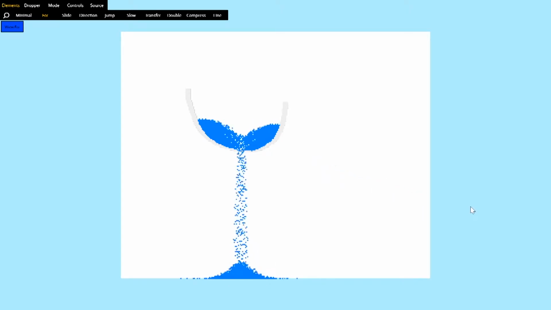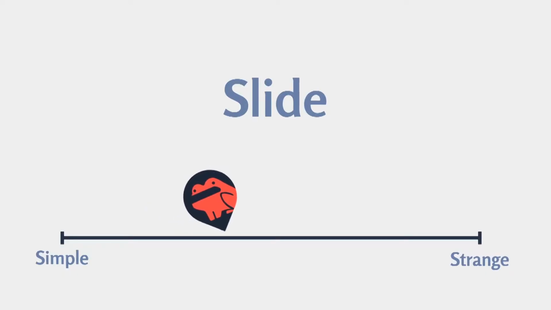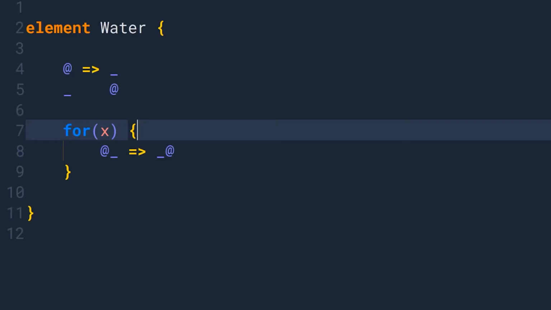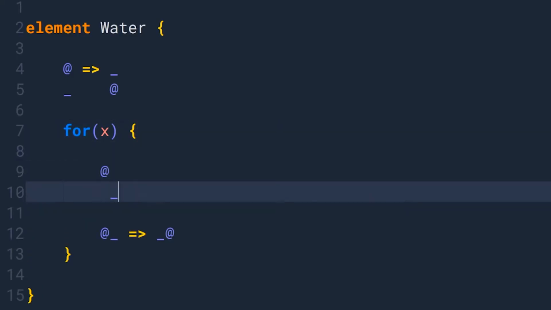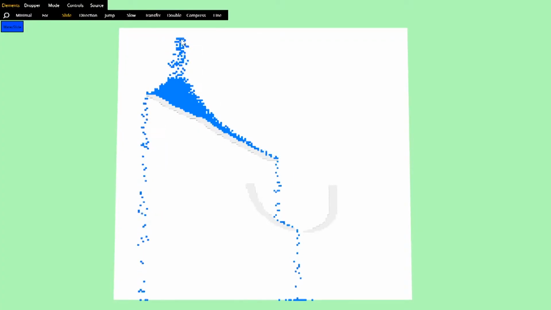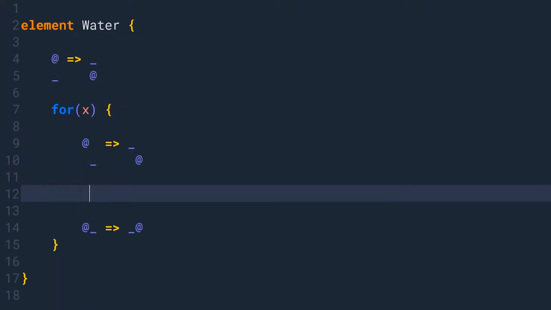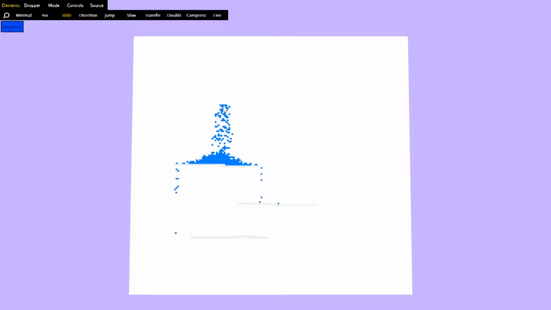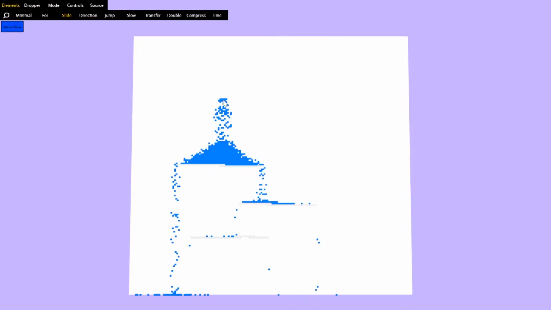Let's try slide water. We add another rule to make the water slide down slopes. This speeds it up a tiny bit again. We could add even more rules for specific cases, like spreading 2 spaces instead of just 1, but we're going to need a totally different approach to get any quicker.